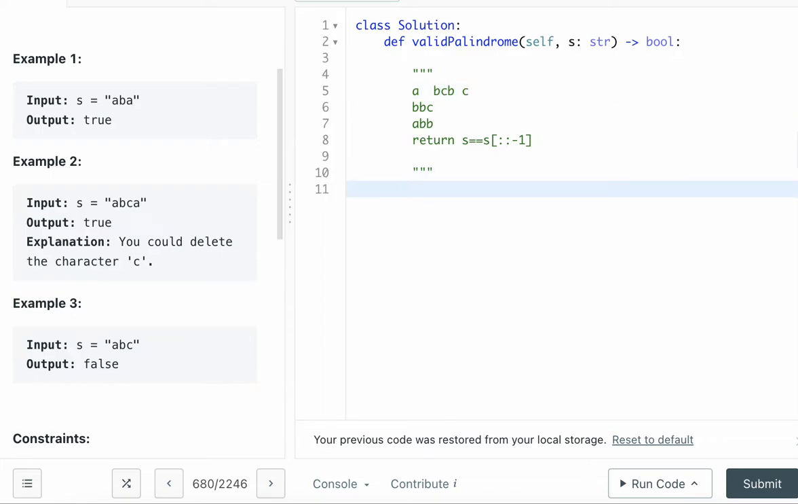I'm going to show you how to do this in code. So I'm going to initialize two pointers, the left and the right. The left pointer is going to start from 0, and the right pointer is going to be the length of the string minus 1. So for example, the first A will be 0, and the last A will be length of the string minus 1 in this case.